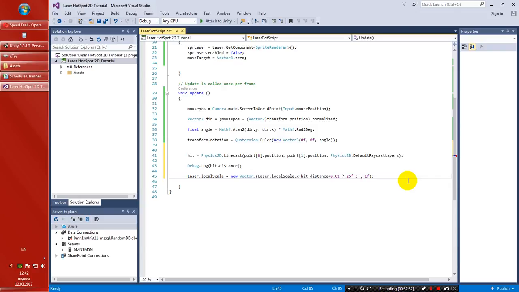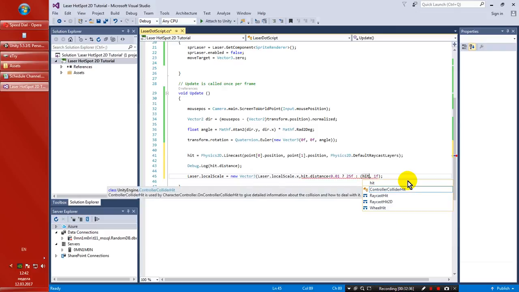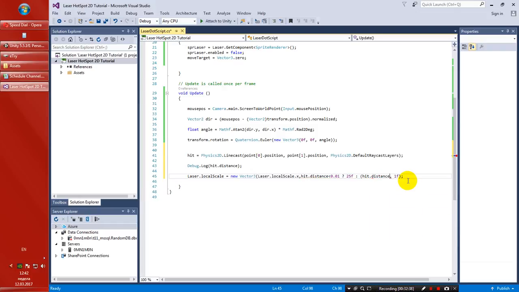and if it actually hits something, then the next part of the ternary condition would be hit.distance divided by 0.71f. So I have to explain how I get this in the next few comments. So stay with me. It's a simple math equation.